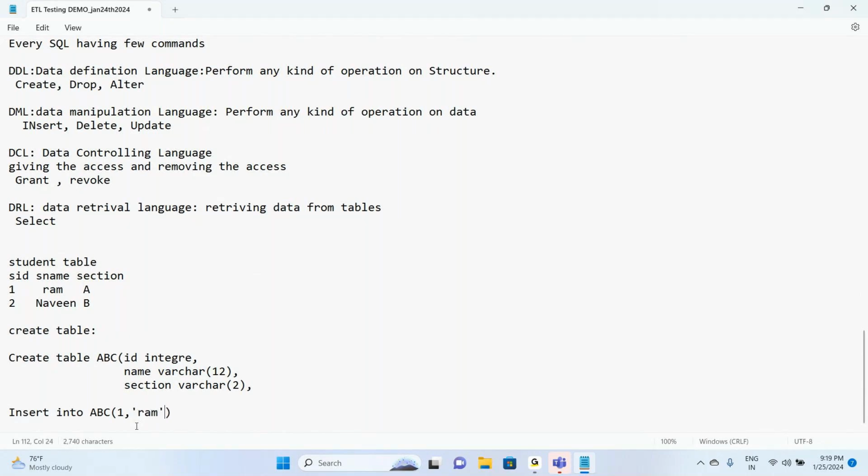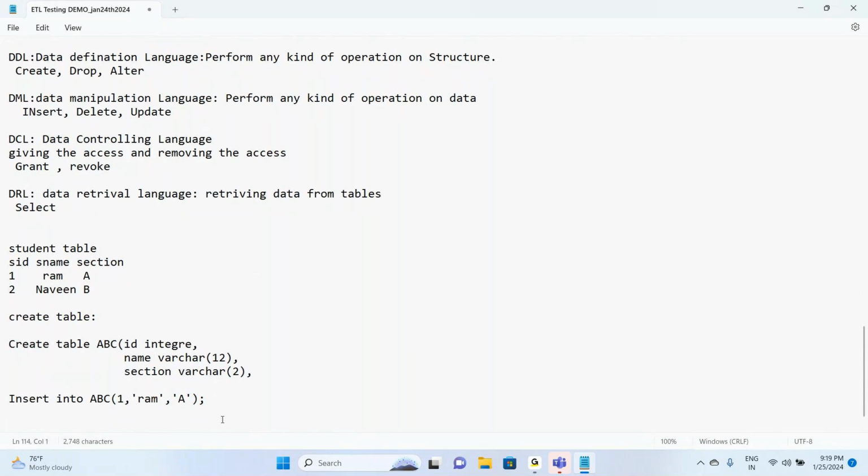RAM and then section. Section is also varchar, right? So we'll give quotation marks, like that only. Once you select this, to execute in Teradata, one option is there, Ctrl F or the F5 button. When you select this statement and click on the F5 button, it is automatically executed. Now the table is created and data inserted.